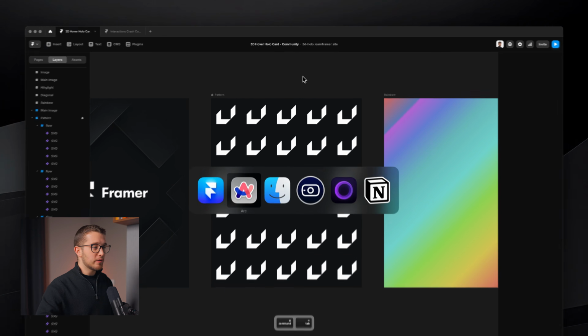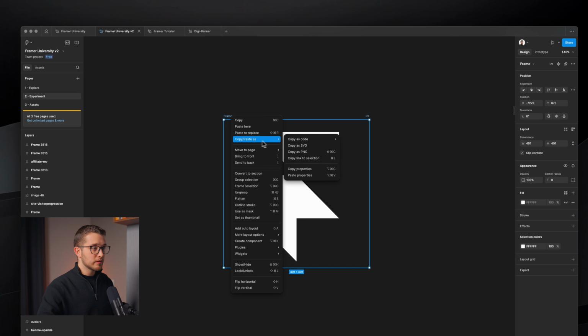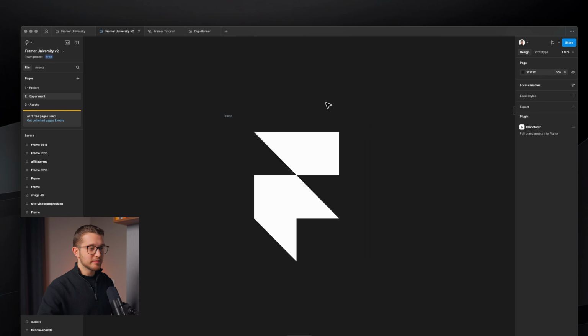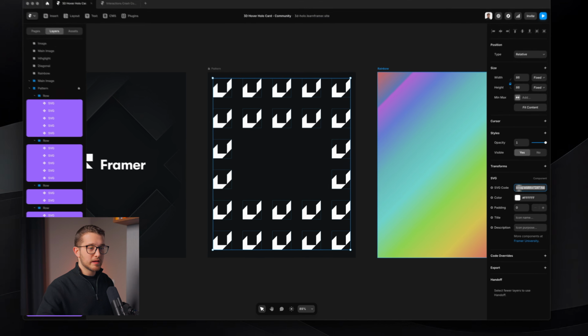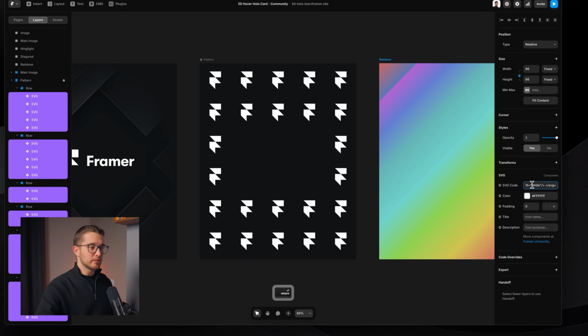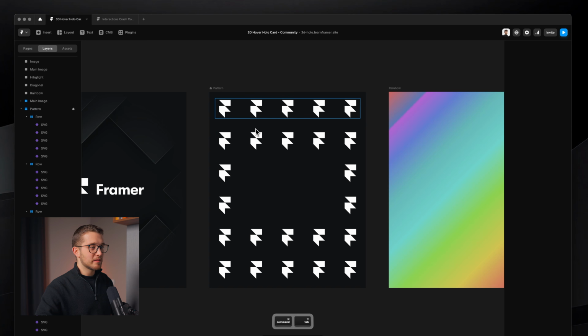By the way, if you don't know how to get your SVG code, you can just go to Figma, right click your logo, and go copy as SVG. And that's it. Then back in Framer, you can just select all of your SVG components on the left panel, and then you can paste in the code here on the right. As you can see, the Framer logo that we saw in Figma is now pasted into this design right here.